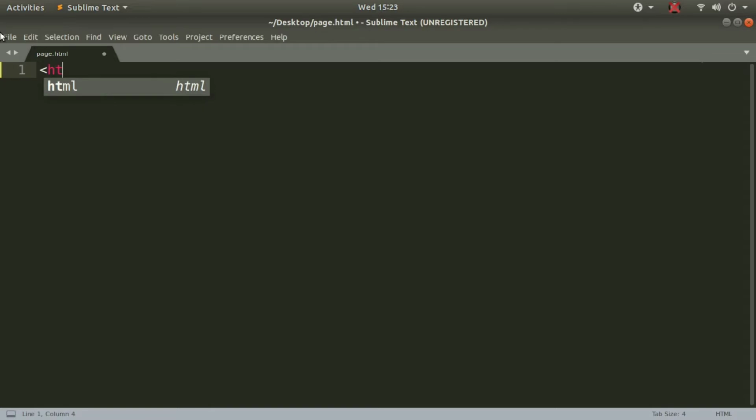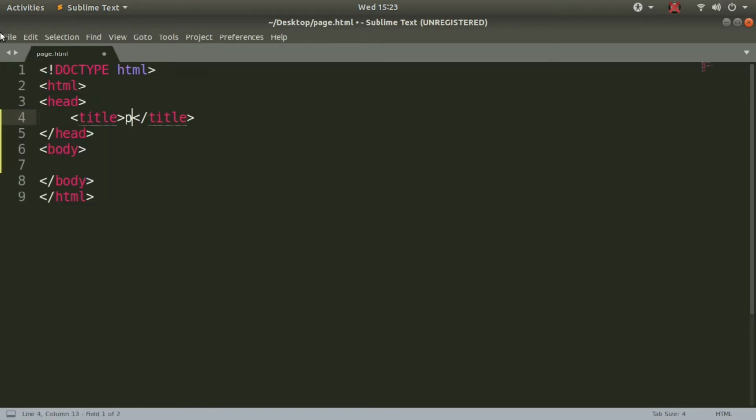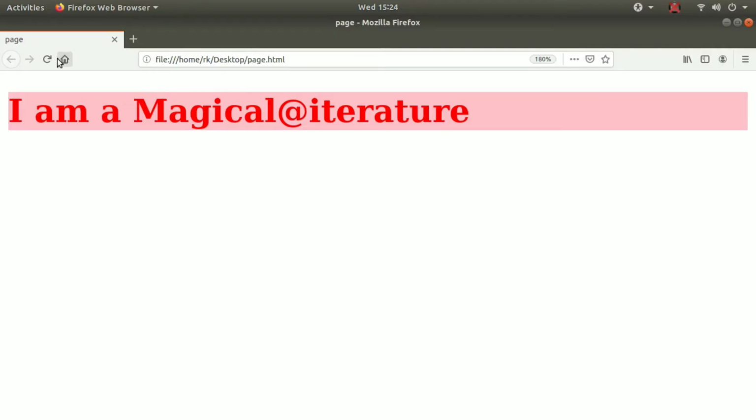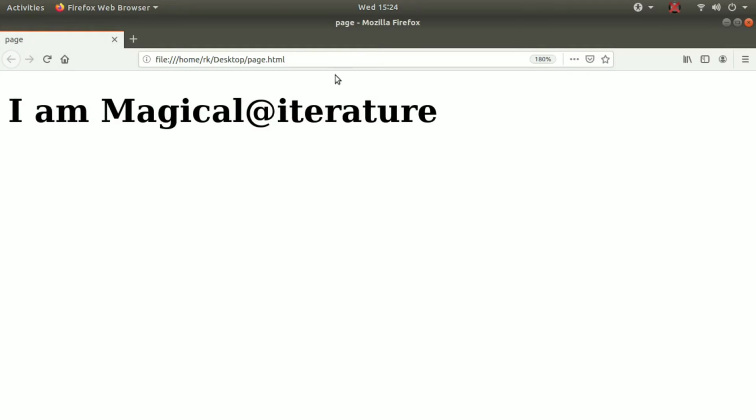Adding an HTML title page and main body. So simply first write h1, use the h1 tag. In the h1 tag write some text. So, I am magical. I am writing this text. You can write anything else. Okay. So save it, open your browser and run it. You can see it's a simple text written in h1 format.